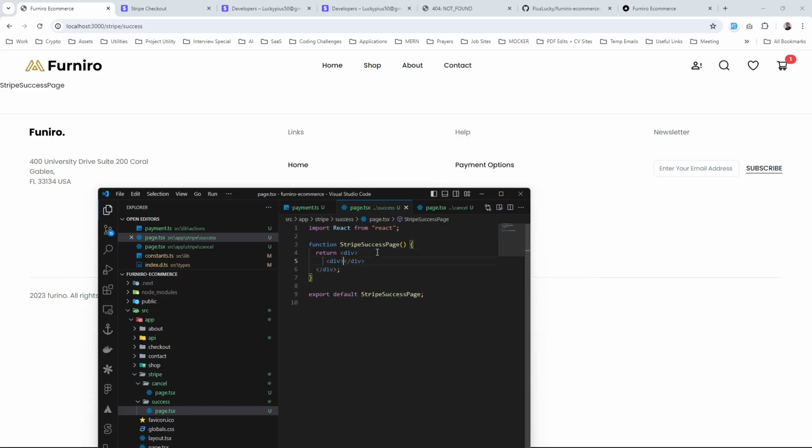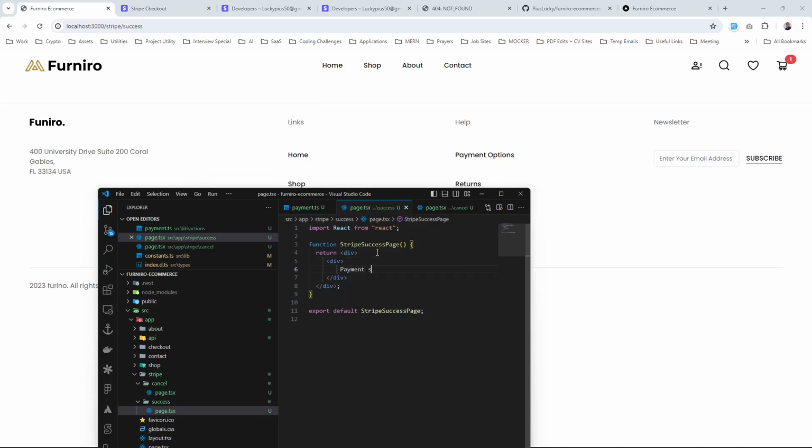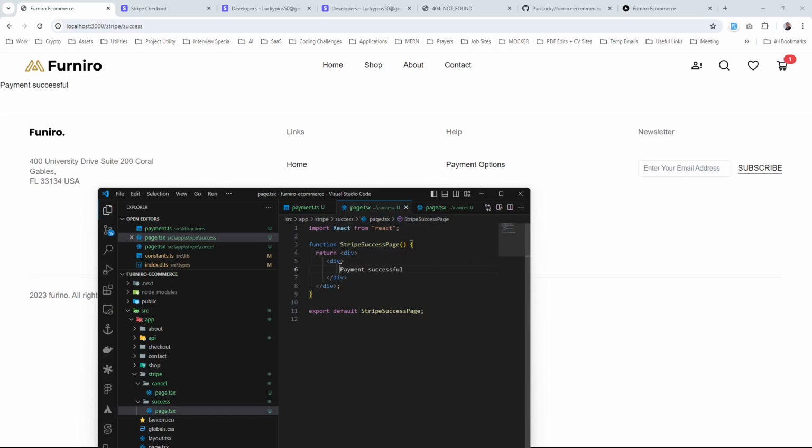So there's no design for this. I'm just going to do this. Payment successful. Right, so it's just going to be some paragraph text. Okay, so I'm going to put this in here.